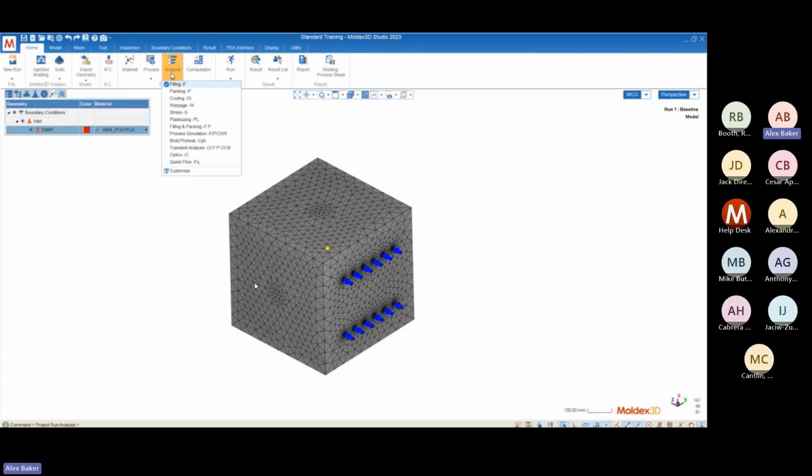There are three analysis sequences that are typically used here. We have filling, filling and packing, and then the transient analysis. Filling just allows us to see the flow of plastic through our part. Filling and packing allows us to see the packing effect from our gate in addition to the filling of our part. Transient analysis takes that a step further to take the part all the way to room temperature after the molding cycle, and allows us to see what the final part shape looks like coming out of the mold.